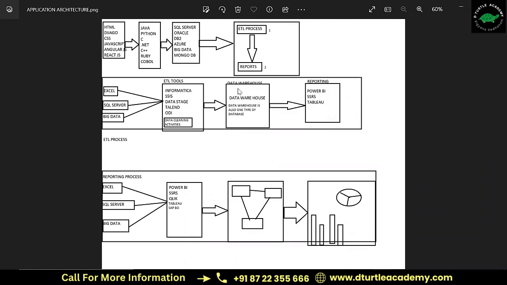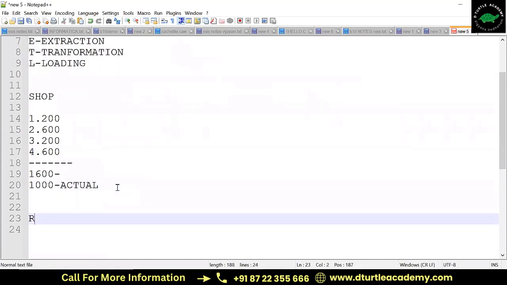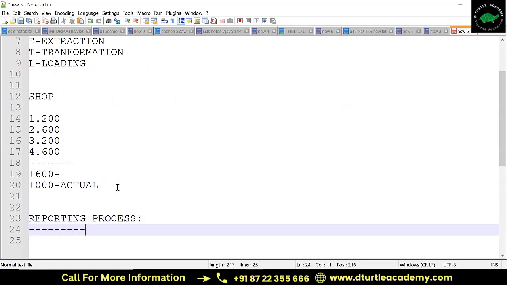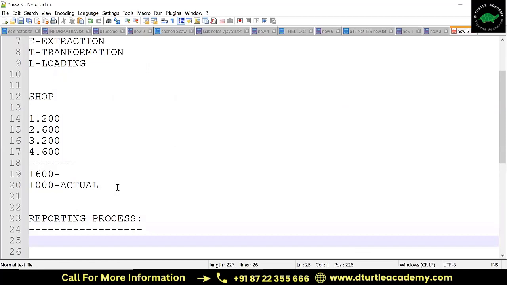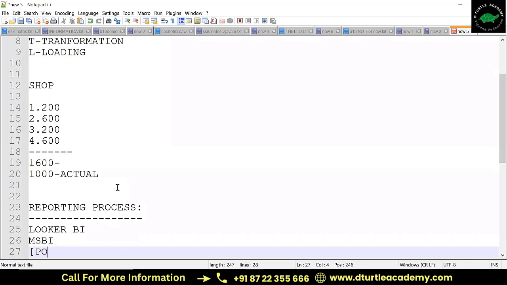Once the data is stored in the database, later our actual work will start. That will be the next step, the reporting process. In the market, we have different types of reporting tools, like Looker BI, MS BI, Power BI.